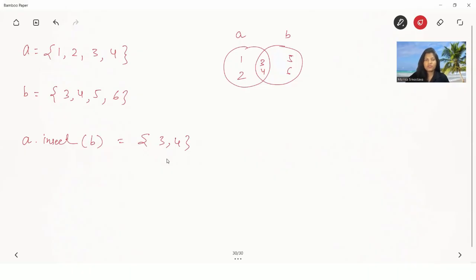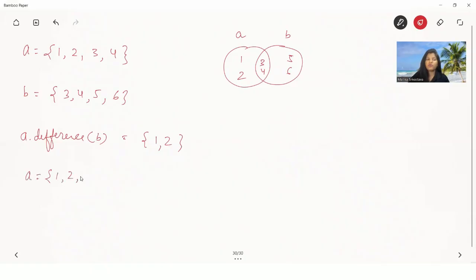Or suppose I'm using difference, like A dot difference with B. What will happen? In this case, A minus B will give me only 1 and 2. Now, after doing this, when you check the value of A, it will give you 1, 2, 3, 4, the before one, and B also has the same original value.